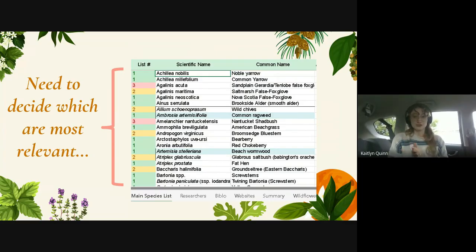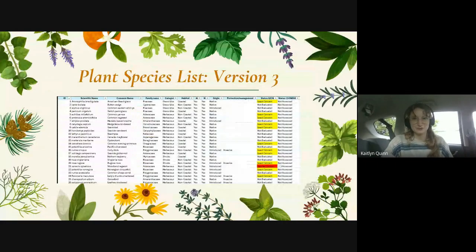But with this first list, I think we had hundreds. It was too many plants to remember. Not all of them were super relevant, but because we had no specific guide pre-laid out before us, we had to do everything from scratch. So it was a lot of picking and choosing, all to result with Plant Species List version 3.